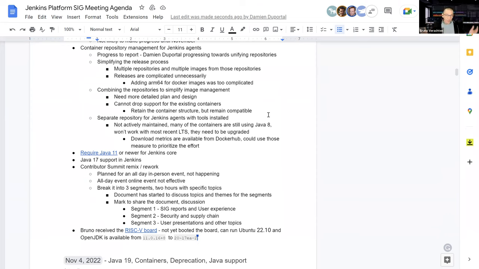Now, Damien, another round. I'm happy you're there. For you, container repository management for Jenkins agents. Any progress on that? I still need to write an issue now to get started. Reminder, the goal is to have a single location where, when we update JDK, remoting, whatever base, it's deployed on all images at the same time. We don't have to do a multiple step process, so we don't have to wait.